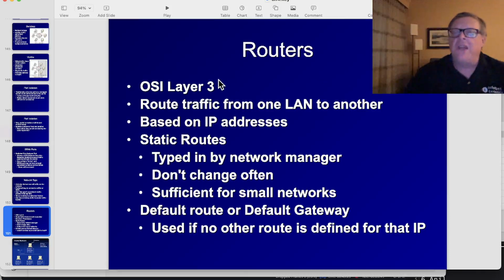So routers are at OSI layer 3, and they can lift network off one local area network and move it to another, like take your local area network and move it up to your ISP to get to the internet. They route things based on IP addresses to find the physical location of the device they're trying to connect to.